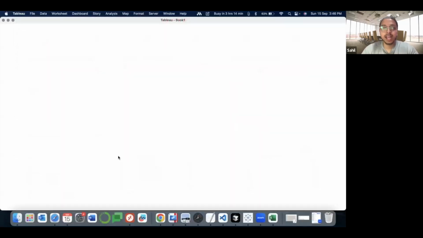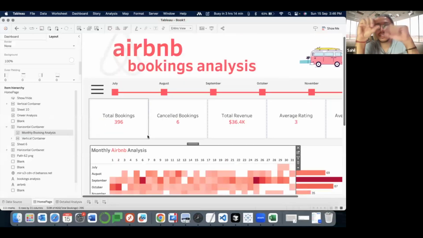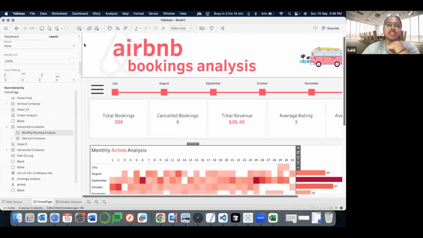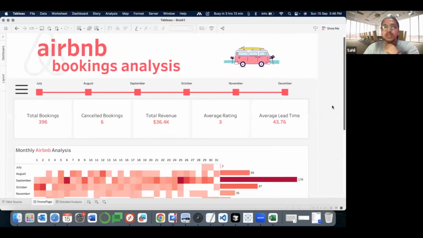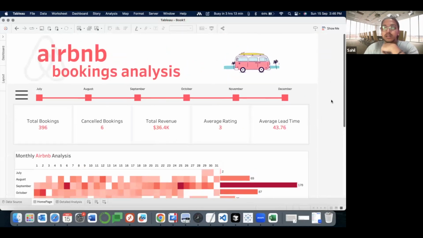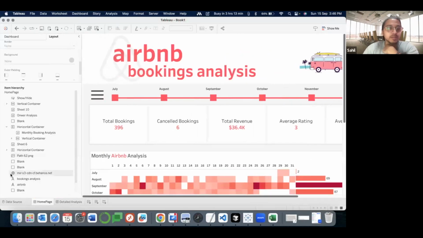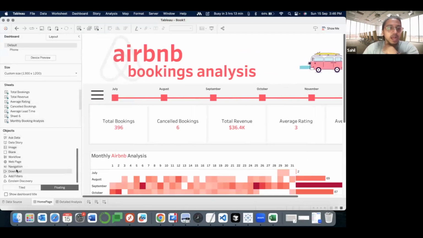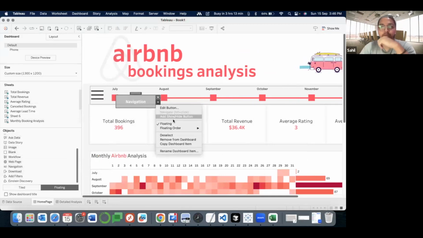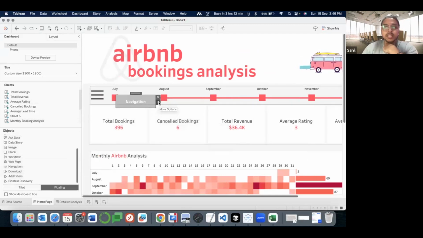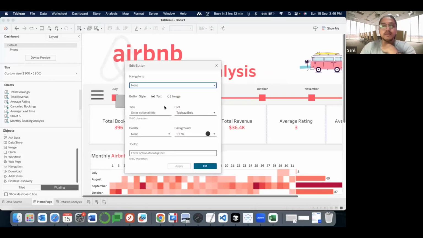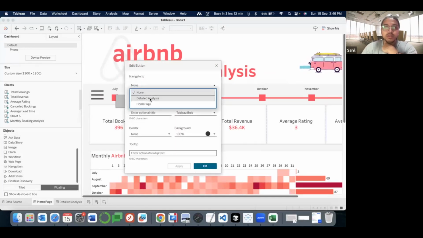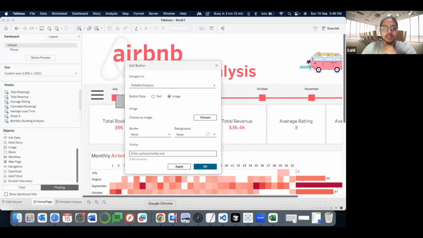I will go back, and now we need to maybe somehow link these two pages, because as of now there is no linkage between the pages. So maybe, okay, I'll add the navigation button. Go to dashboard, add navigation button. This could be edit. Give me a second. Edit button. Navigate to detailed analysis, and maybe I'll use some image for this.